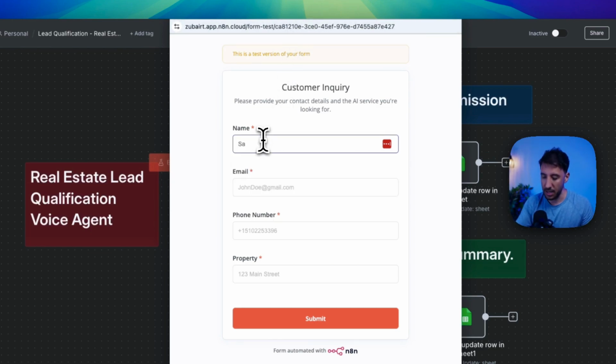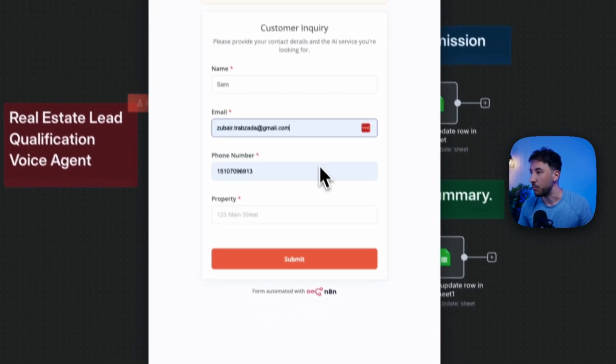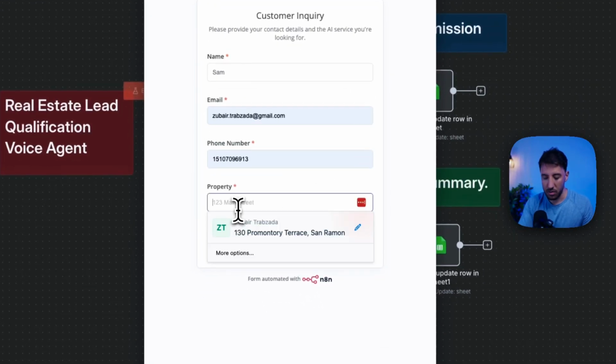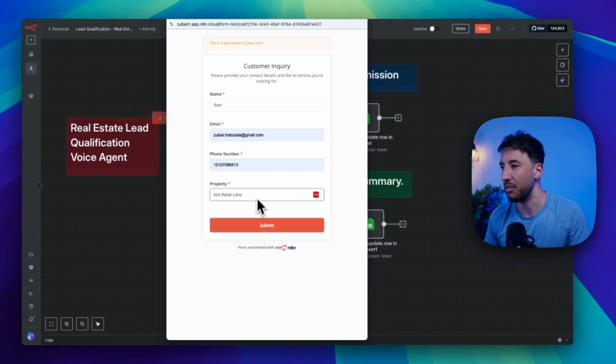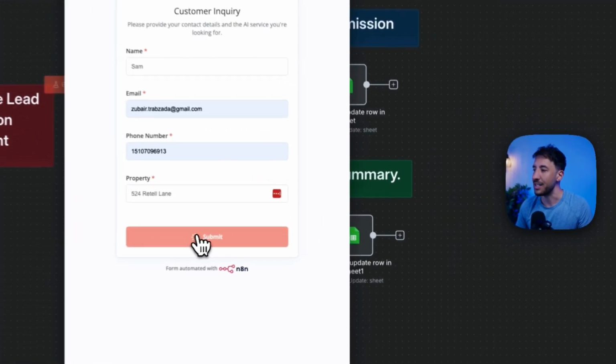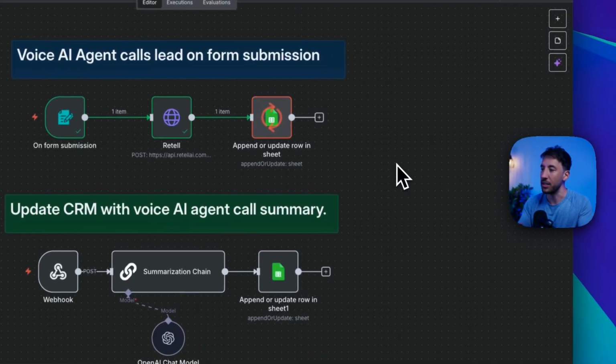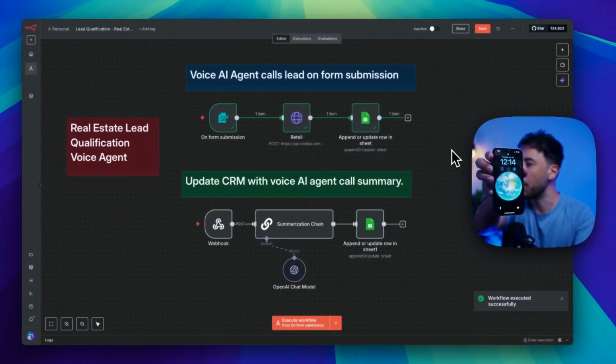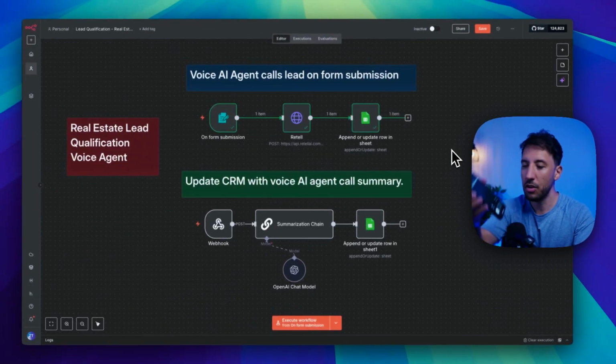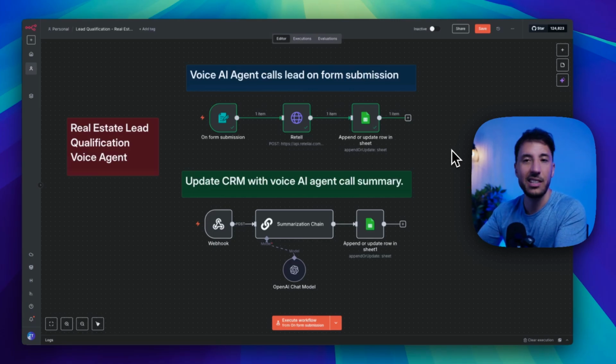So let's say I am Sam. I'm just going to put random emails and random phone number. And then let's say the property that I'm interested in is called 524 Retell Lane. So as soon as I click on submit, as you can see, the workflow gets generated, and I should receive a phone call pretty soon. So there you go. Perfect. As you can see, I'm getting a phone call. So let me go ahead and answer the call so you can see that conversation.